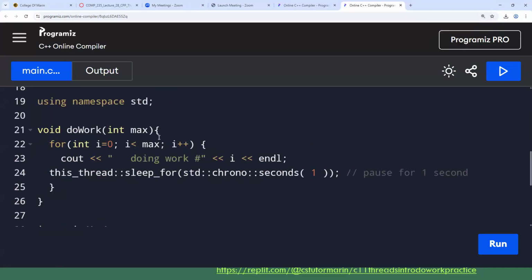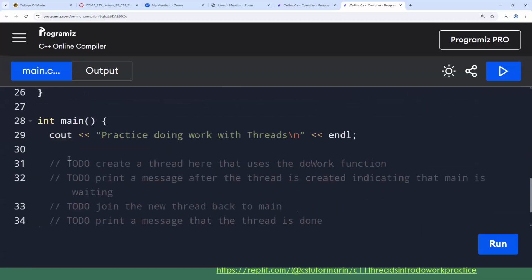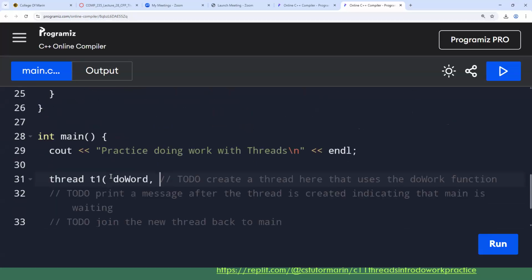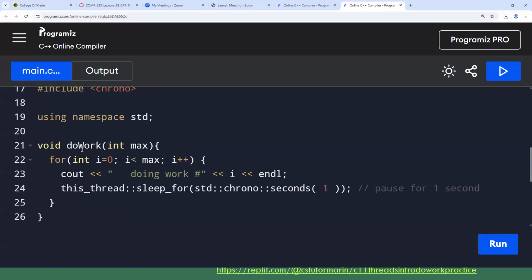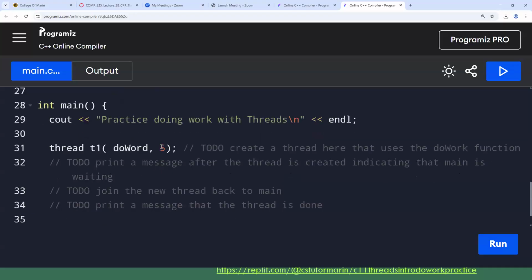So here's our worker function. It's going to sleep for a little bit, and it's going to print out what thing it's working on. So let's create a thread. Thread is the class name. I'm just going to call it T1. I'm going to give it do work. And what am I supposed to do? I guess I can give it any number I want. Let's just give it a 5. So that's how much work we want it to do.